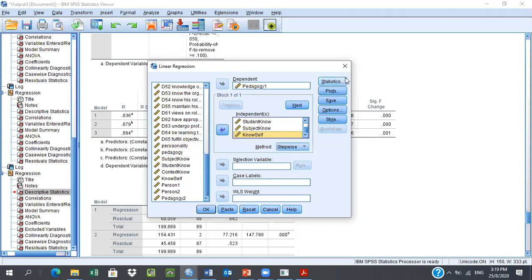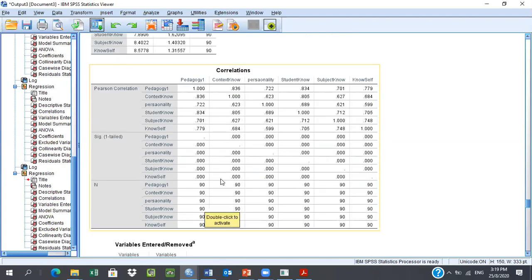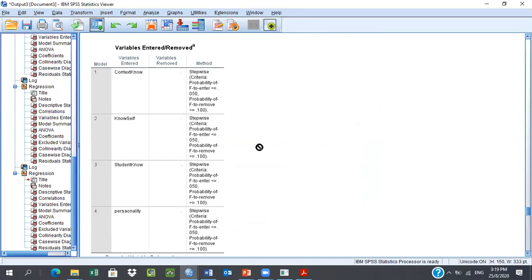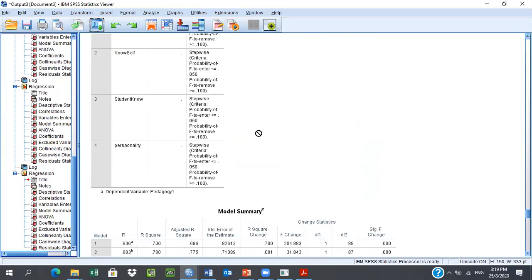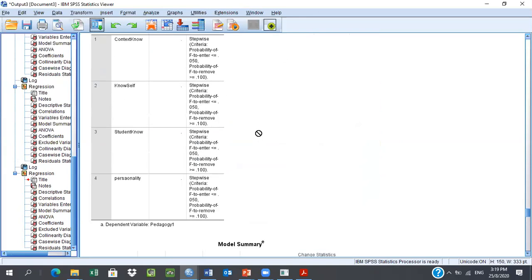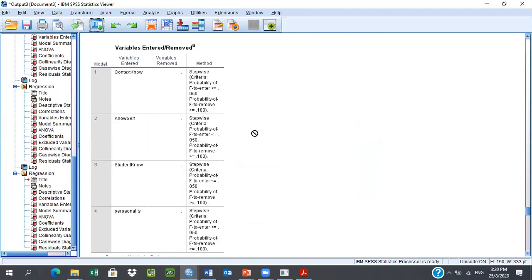Same buttons, nothing. I don't disturb this. So I go here, I just run it. Stepwise, keep it stepwise, run it. Nothing to check. Now you see how many models are there. I put in 5. Remember, I put in 5 variables, but I only see 4 models. What does that mean? Model 1, model 2, model 3, model 4. I'm supposed to have 5 models, isn't it?